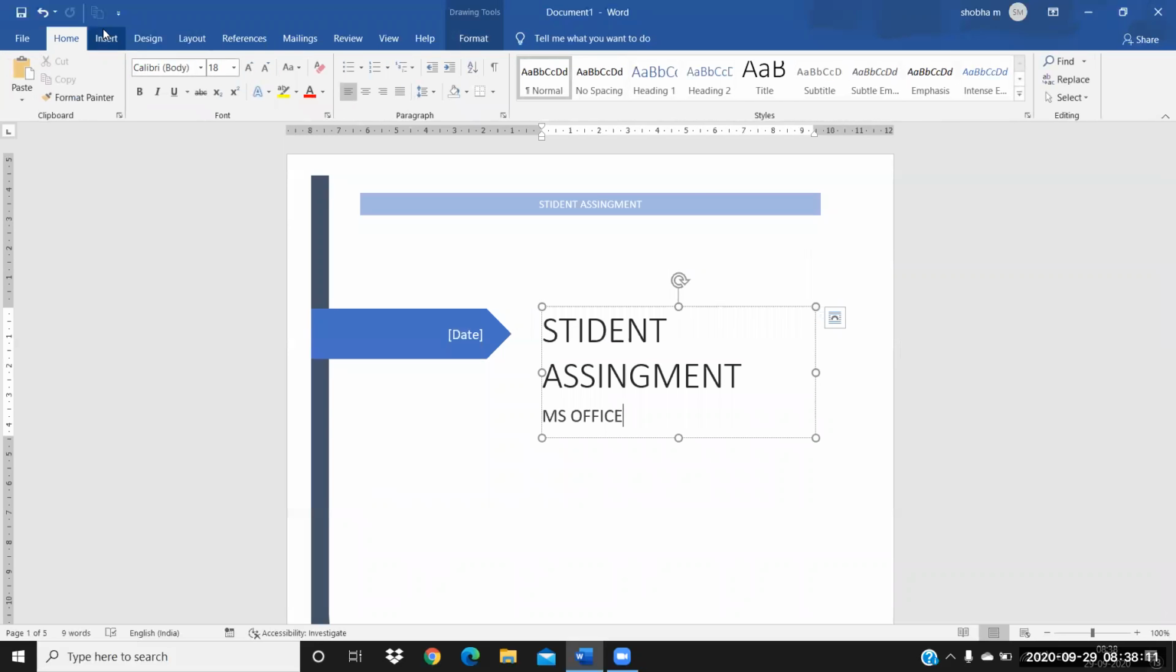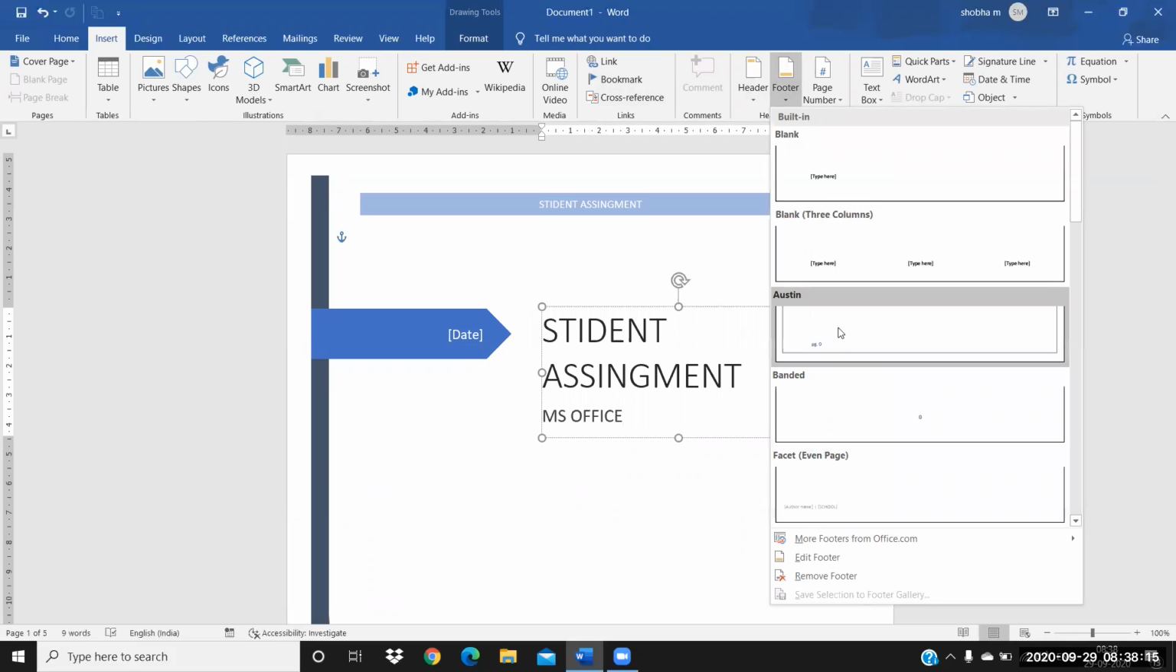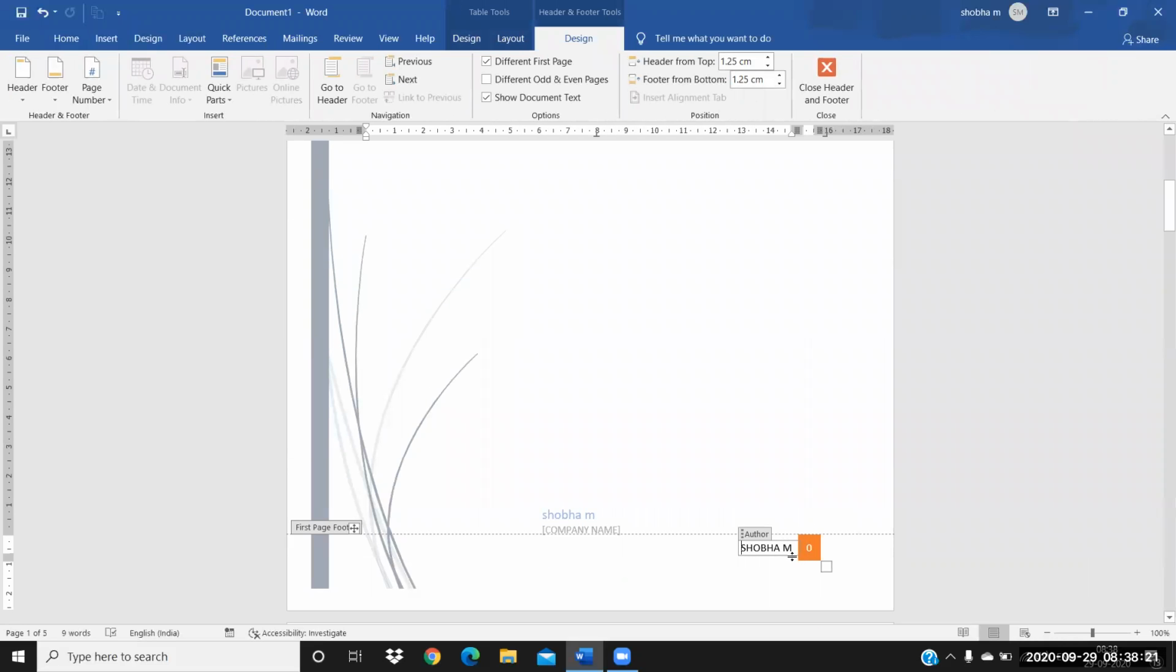When you click on the footer option, you can also apply page numbers. Whichever page number is required, I have taken page numbers like this. Or you can even take your college name, or page numbers, or signature lines. Anything you can select over here in these page numbers.